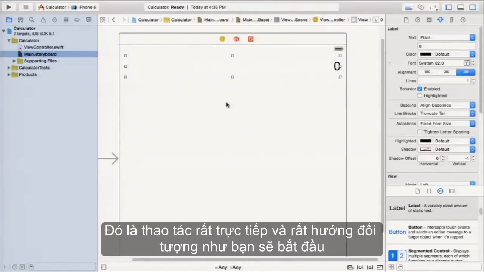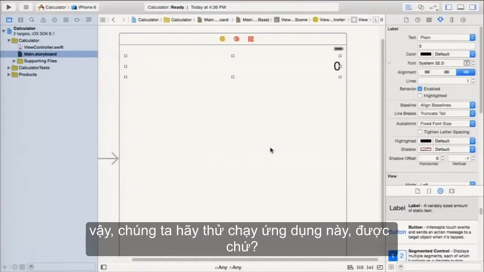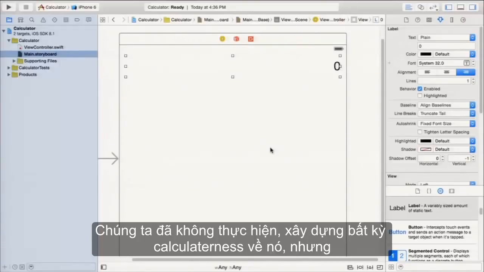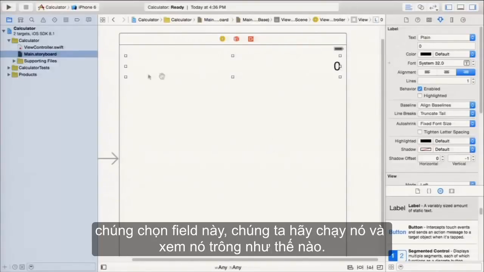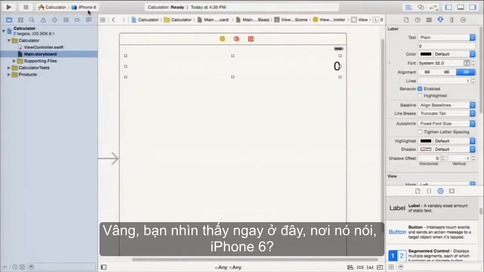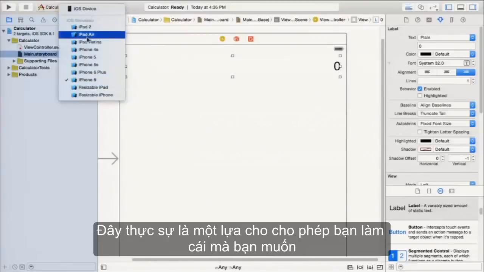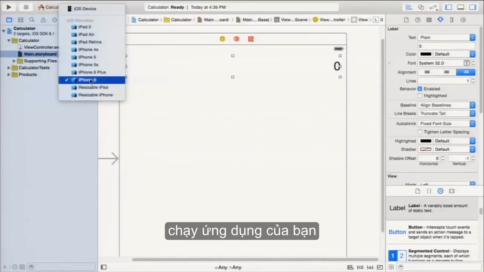It's very direct manipulation and very object-oriented, as you'll start to see when we have different kinds of objects. So let's actually run this application. Okay, we haven't built any calculator-ness about it, but we have this one field. Let's run it and see what it looks like. So how do you run things? Well, you see right here where it says iPhone 6. This actually is a selector that lets you say where you want to run your application.